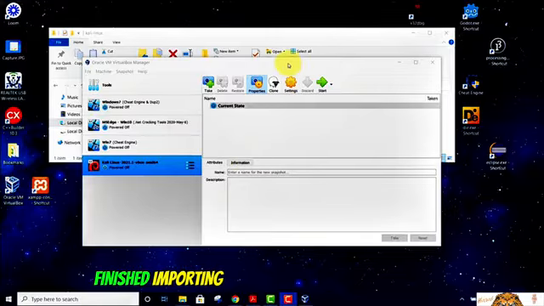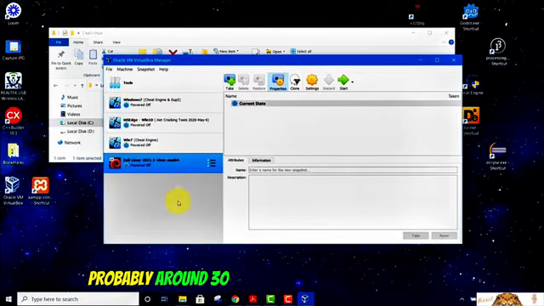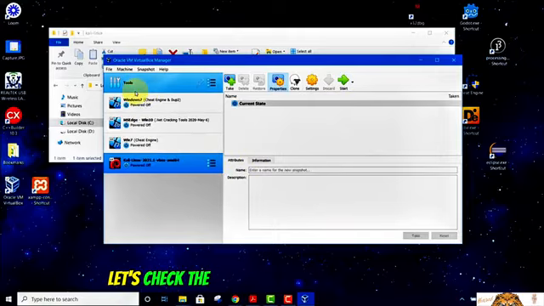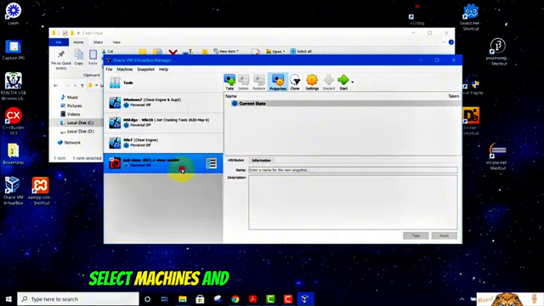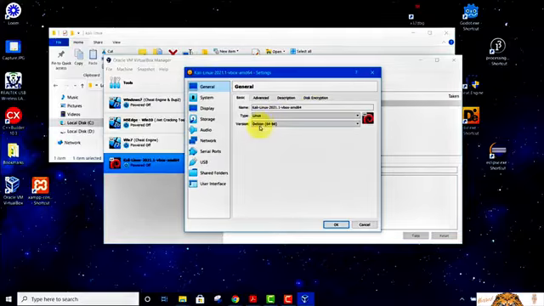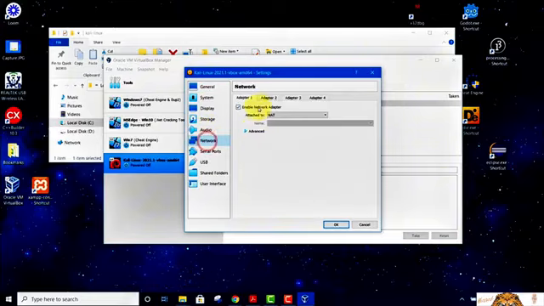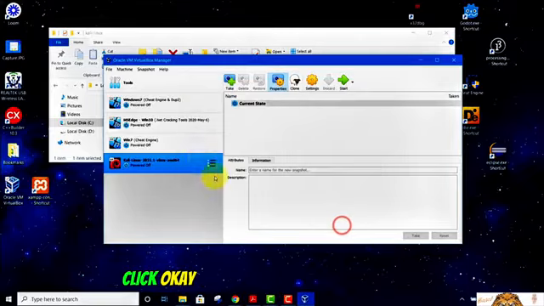Alright, it has finished importing. It sometimes takes probably around 30 minutes to an hour to import. Now you can start it. So now it's powered off and you can start it. Before you start, let's check the machine settings. So you can go to Settings here, select the machine's settings, and check the network. Make sure it's enabled so that you can access the internet. Click OK. Click on Start and choose the machine.